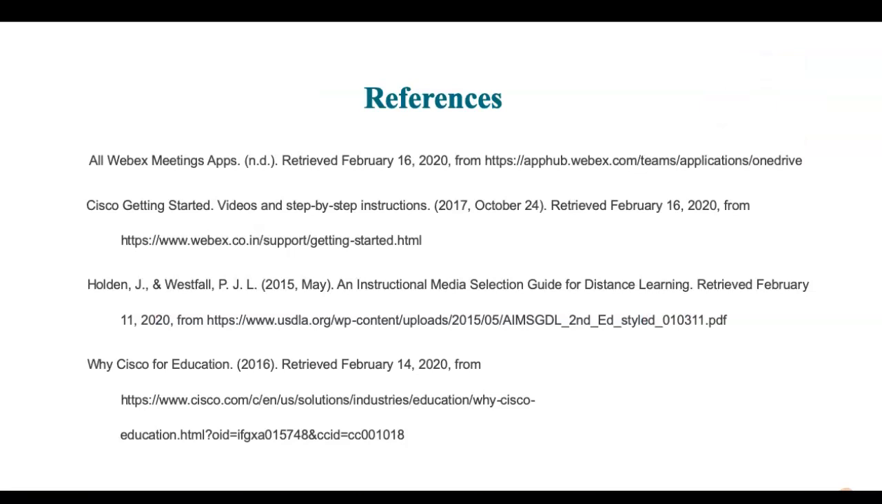These are some of the sources that we used to come up with this information. And at the end of the day, we concluded that Webex will be the most beneficial and most effective tool for our instructional design training on the use of OneDrive.